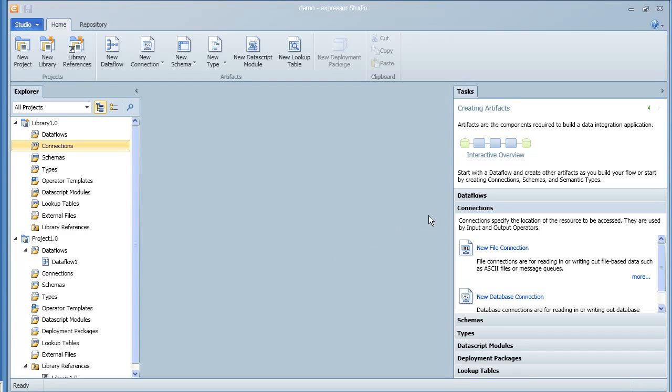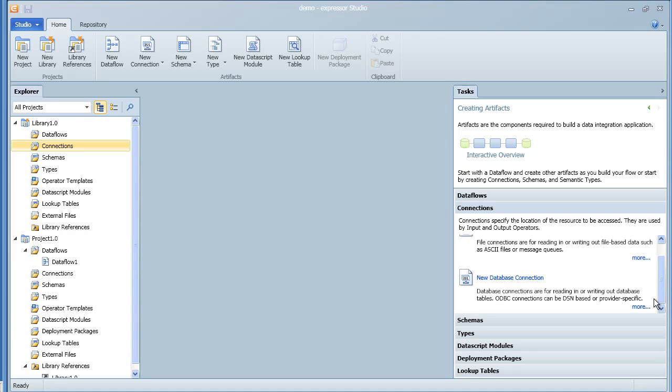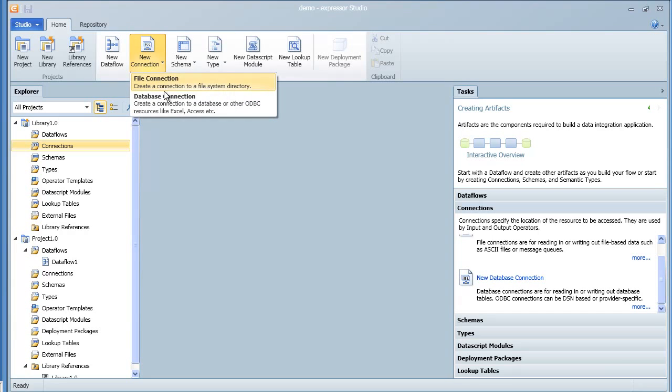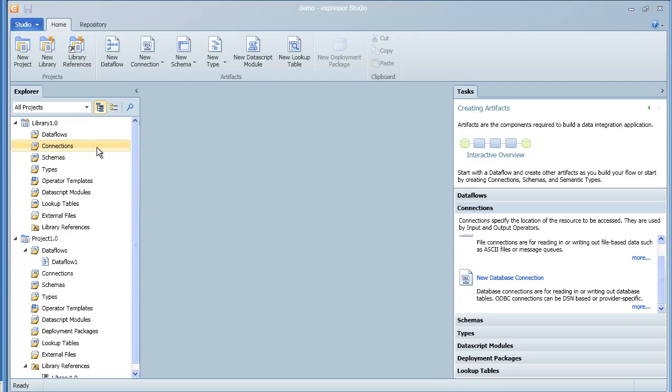In this video, we'll overview how to create a connection artifact. There are two types of connection artifacts: a file connection, which points to a file system location where files for reading and writing will be located, and a database connection artifact that provides the connection information needed to connect to a database or any other data source that uses ODBC compliant connections.